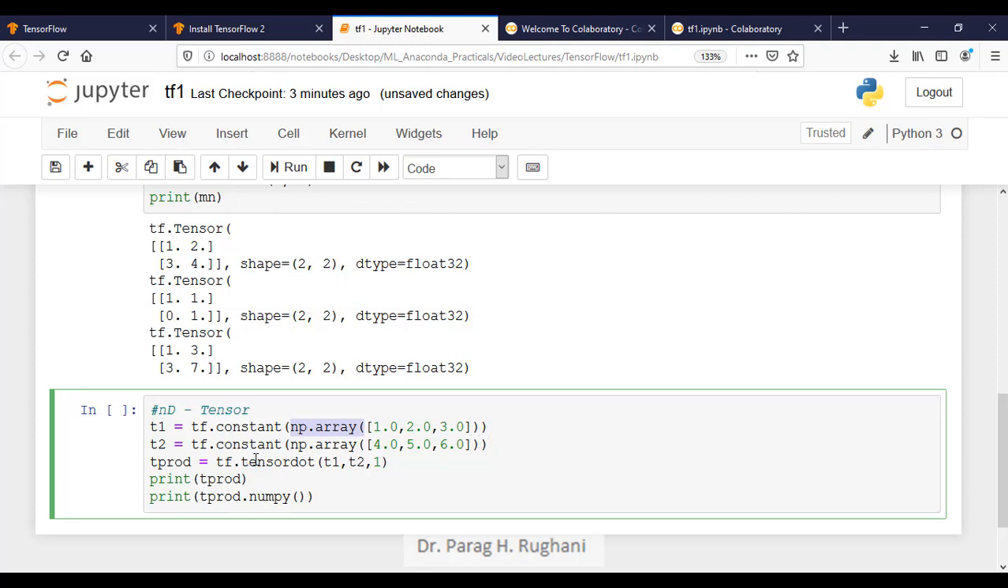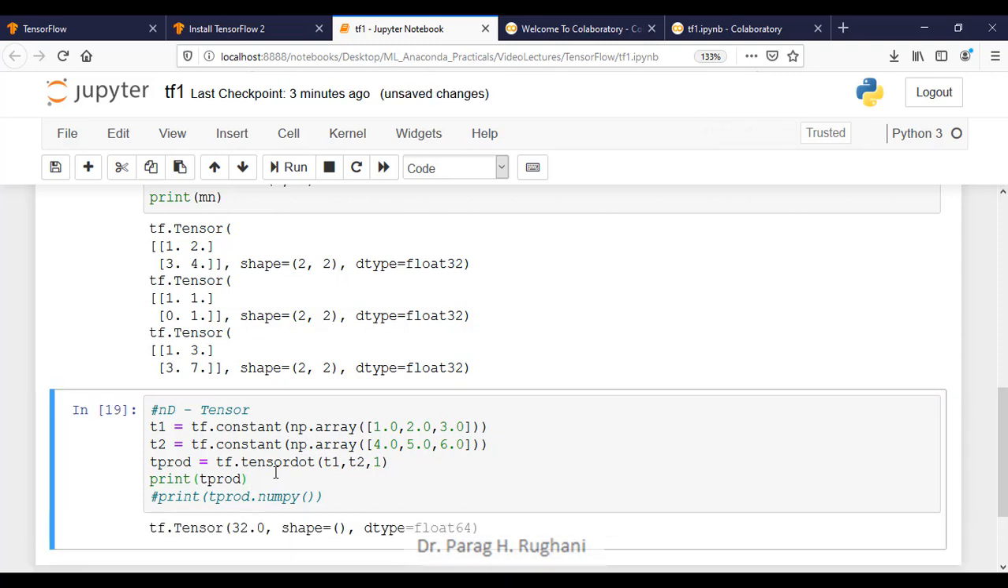Then I'm using a function called tensor dot. Now the tensor dot is a little different than matmul. Matmul is used for matrix multiplication, but tensor dot multiplies the values and returns a single variable. So t prod is the multiplication of t1 and t2, and let's see what t prod returns.